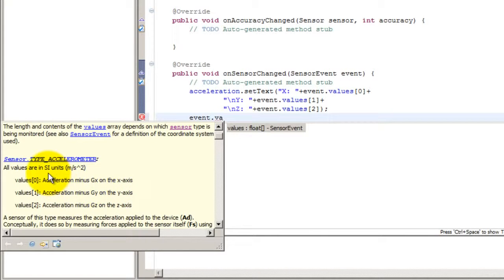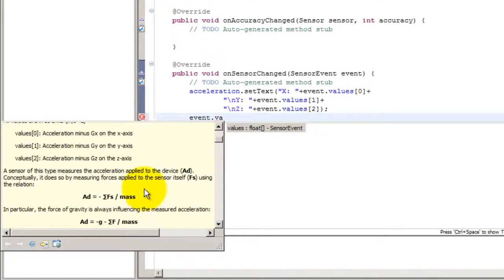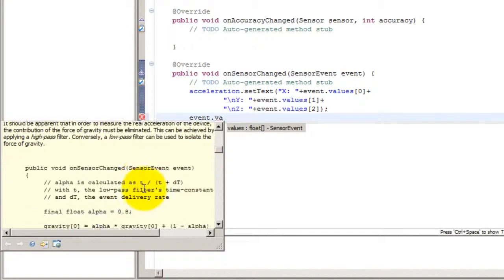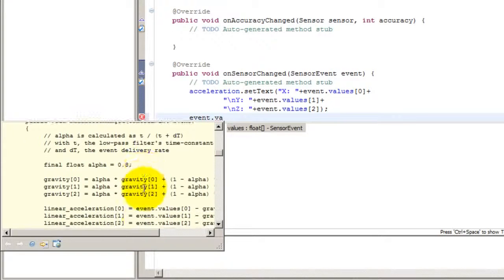what the values array is gonna have in it. So it says here value 0 has the acceleration minus gx, and similarly for the other two values. If you scroll down, you're gonna see that it has a more detailed description of the formula used by the sensor, and it even has some example code.